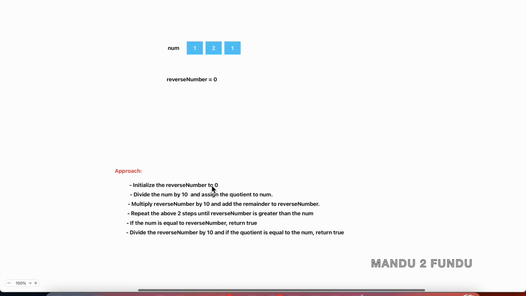Okay, so that's what I have listed here. First we initialize the reverse number to 0 and divide the input number by 10 and assign the quotient to the input number, and the reverse number will be multiplied by 10. Then we add the remainder of the previous division operation to the reverse number. We have to repeat these two steps until the reverse number is greater than the input number.